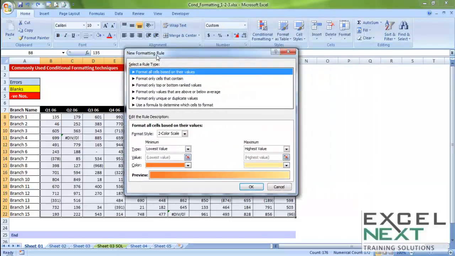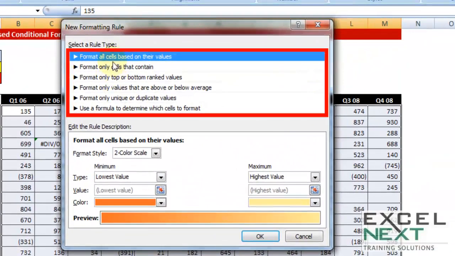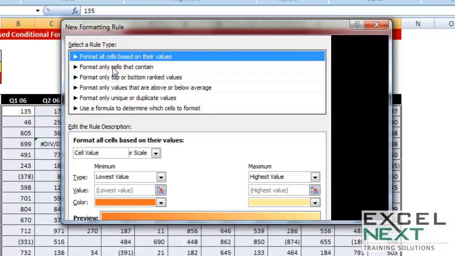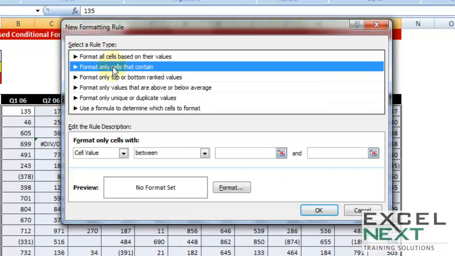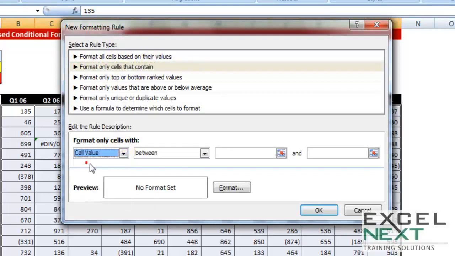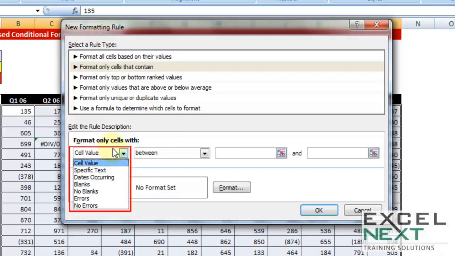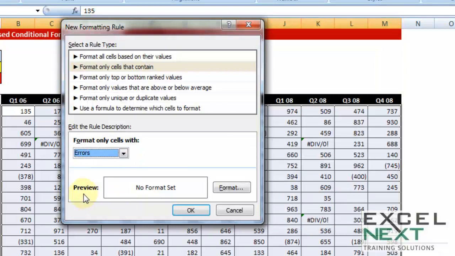As soon as I do that, what I notice is I get 6 options. Now, based on my experience, what I have found out is the most commonly used option is the second one. It says, select a rule type wherein the format only cells that contain what? Contain a specific cell value, let's say between 10,000, 20,000, greater than 0, maybe greater than 100. But in this case, since we are focusing on errors, let me specify format only cells which contains errors. This is the condition that you have introduced.